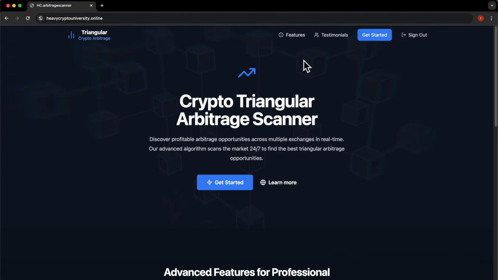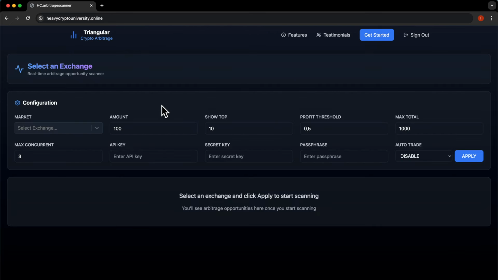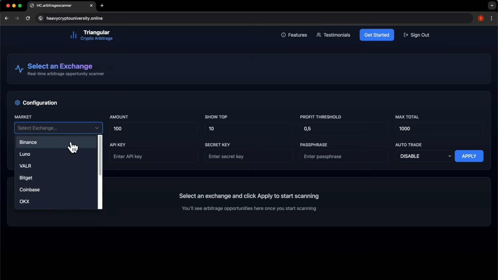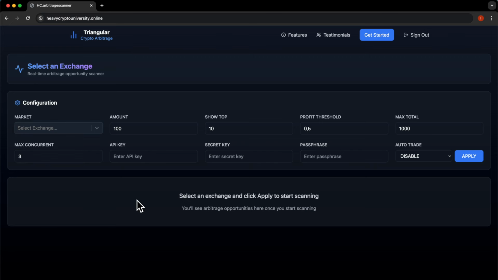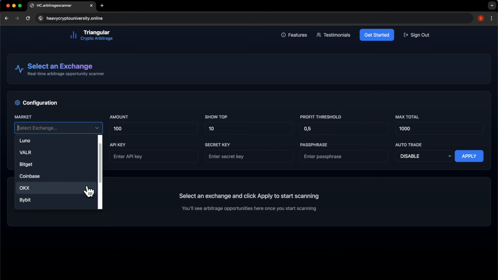I already signed up, so we're just going to click where it says get started. As you can see, it has a really user-friendly dashboard, and right here you can choose the markets that you want to scan. This is very important because this scanner now supports pretty much all the big exchanges, including Binance, Bitget, Coinbase, OKX, Bybit, Crypto.com, KuCoin, Gate.io, and more. It's a really good scanner, and I have been trading on KuCoin and Bybit as well.